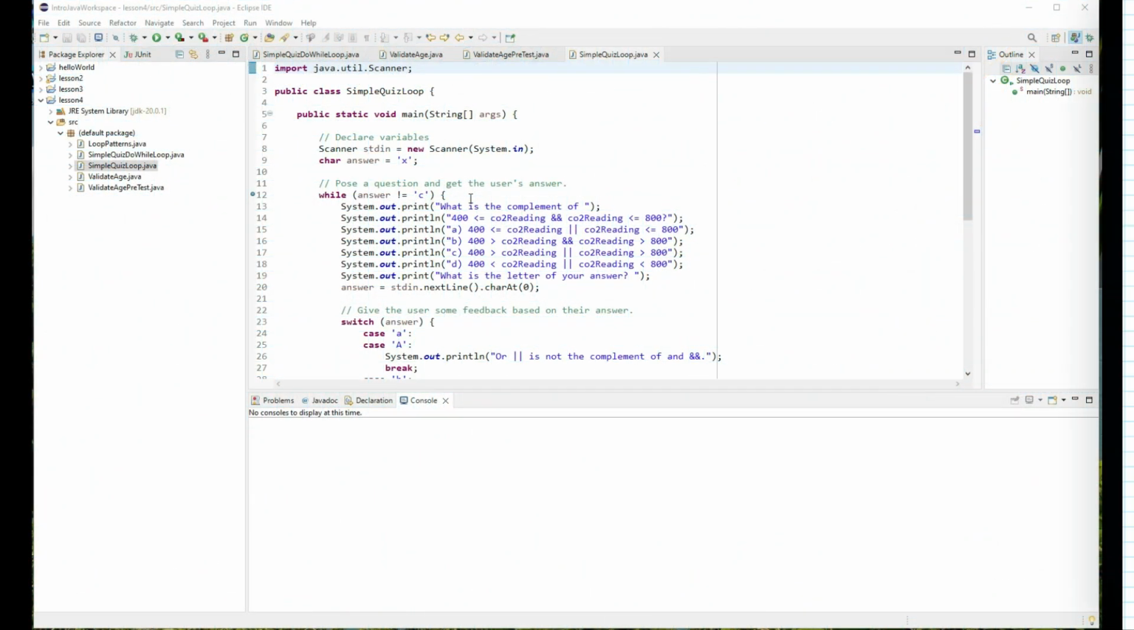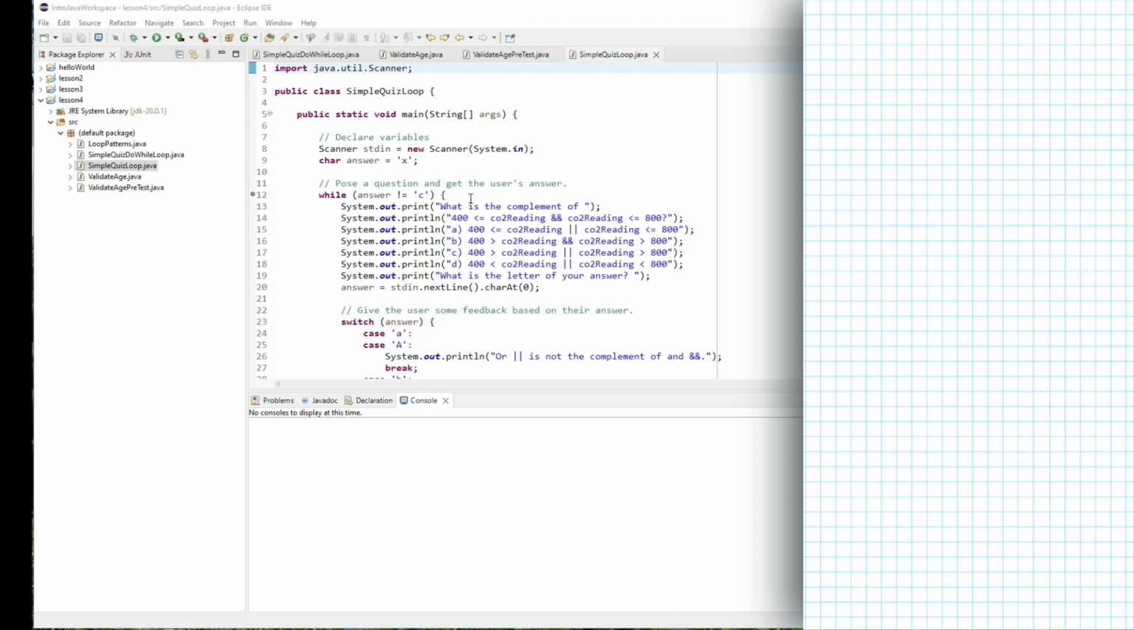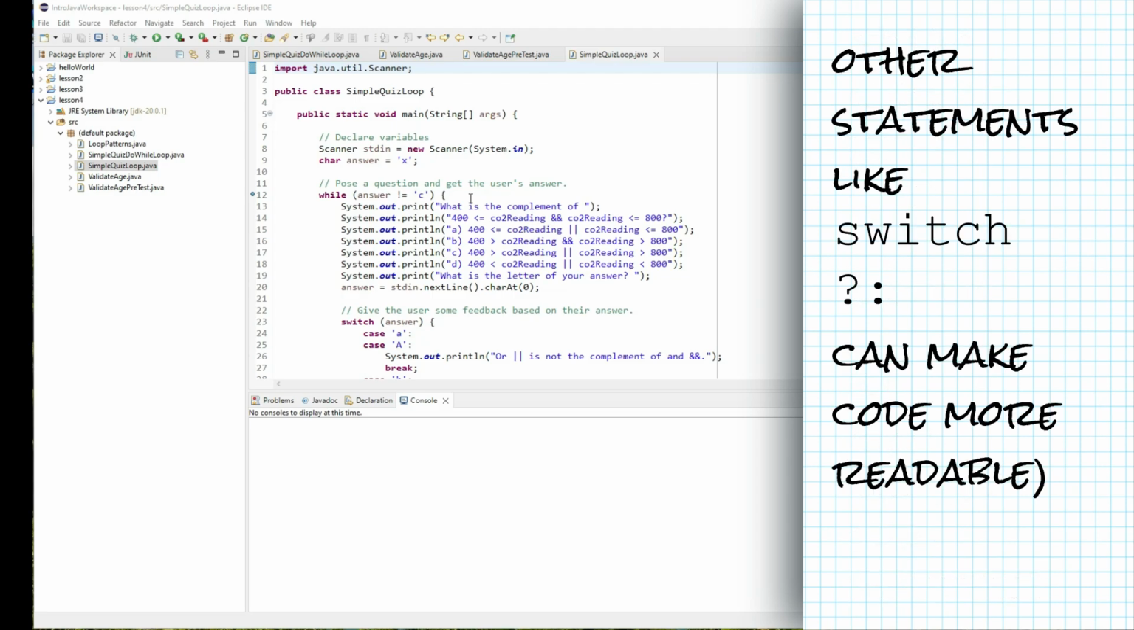You can do all the looping you will ever need to do with a while loop, which is why I introduce it first when I'm teaching any programming language. Similar to an if statement, it's all you need, although with conditional code, the switch statement and the ternary or conditional operator can be very convenient and sometimes can make code easier to read, which is an important goal.